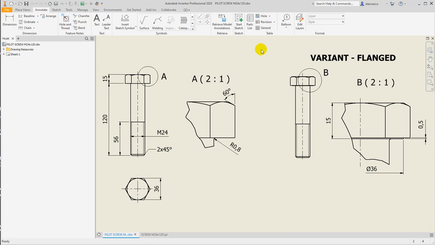We start another tutorial based on the previous one, a new variant. In fact, this is a flanged screw where the flange is here with dimensions 36, just like this, because they must be identical, and the depth of 0.5. This is the lathe part of our piece.